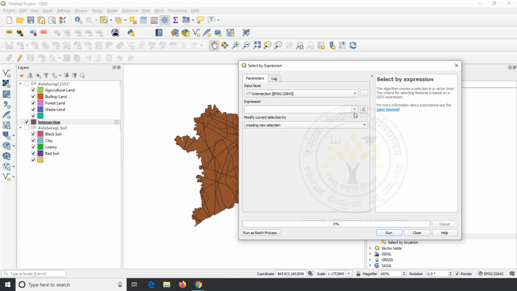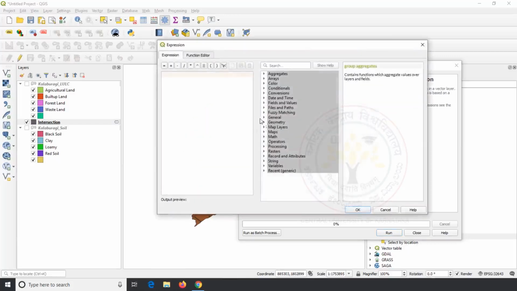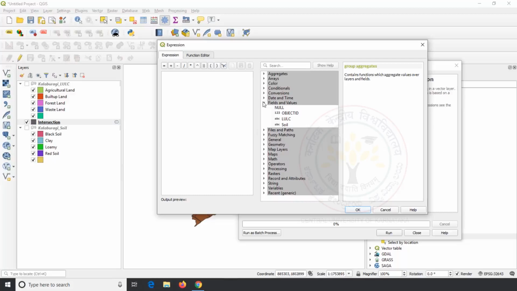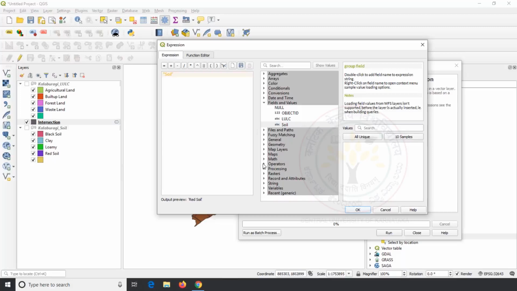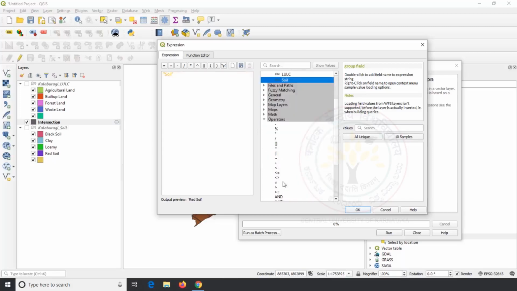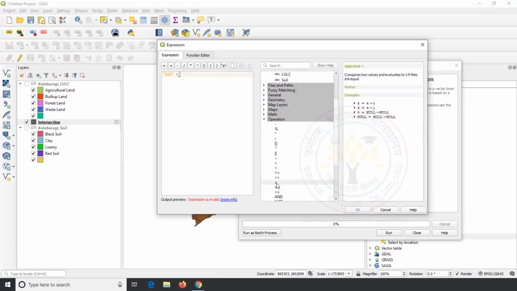Select the intersect result as input layer followed by a click on expression icon. On the pop-up window, expand field and values in the middle window and double click on soil. Immediately we can see the field is added in the left window. Then expand operators in the middle window and double click on equal to.